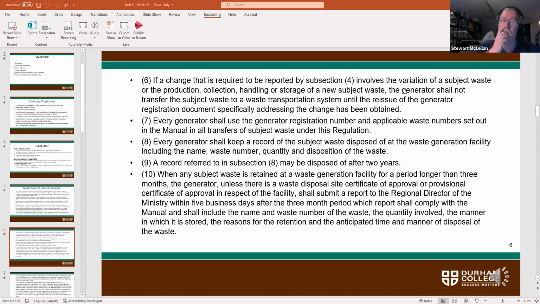So HWIN, from that perspective, made it a lot easier and a lot quicker, because we could just go online, register the facility, and then register the waste code. So it's a half-hour process. Pay some fees, then you're good to go.